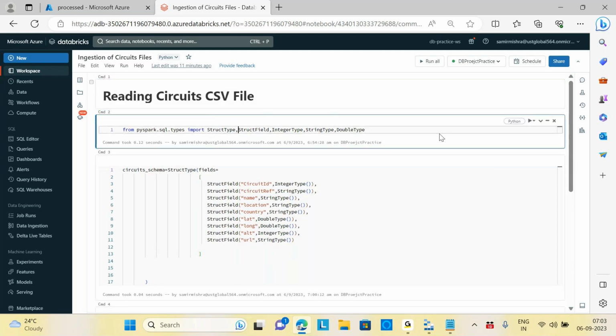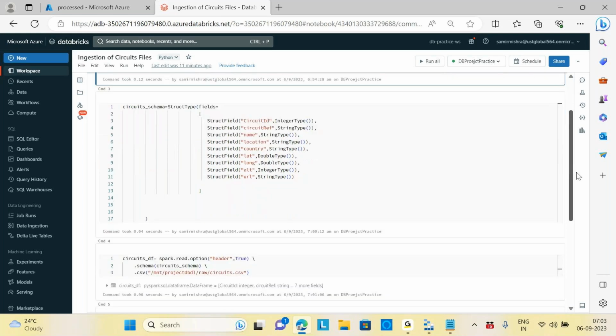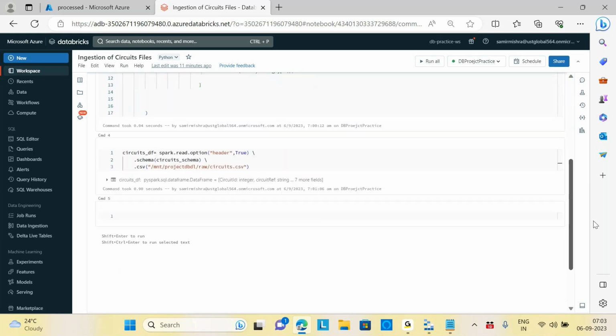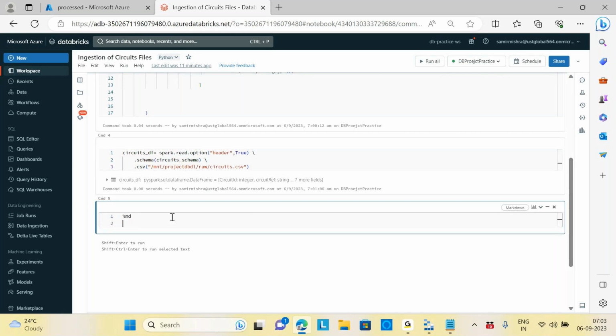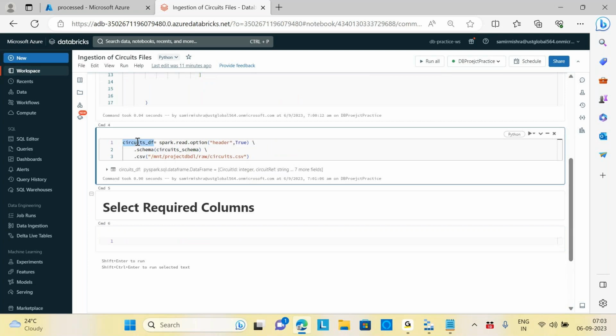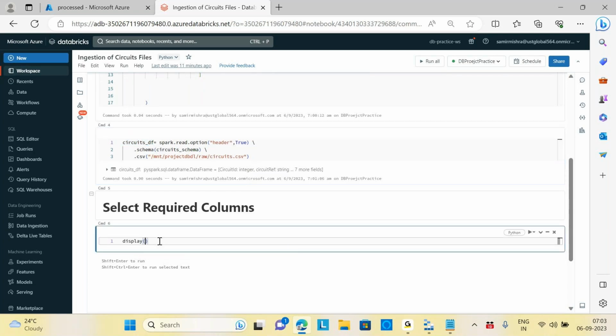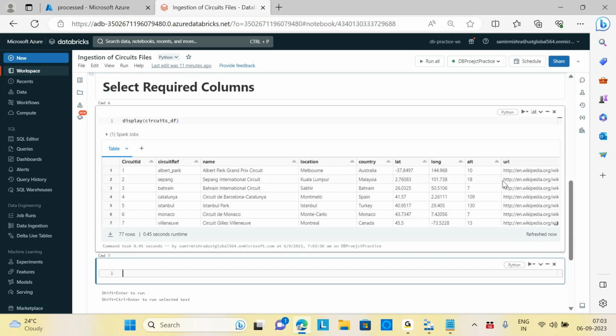The first part is done. We have imported the required modules, then we defined the schema, then we are just reading the file. Make sense? Now for the next part I'm creating another MD and saying let's select the required columns. We will select only the required columns. If I say display right now, I have a couple of columns, but out of that, let's say I don't require this URL.